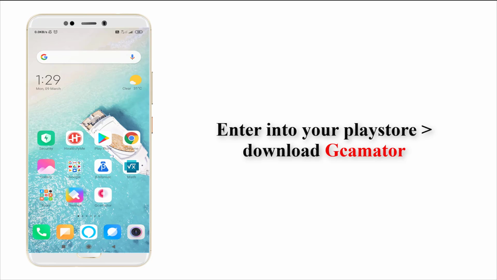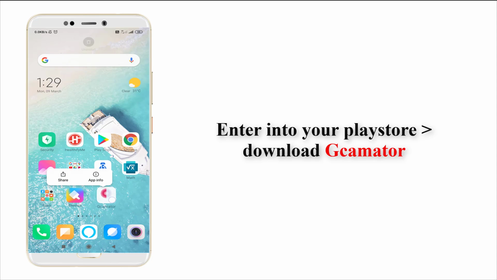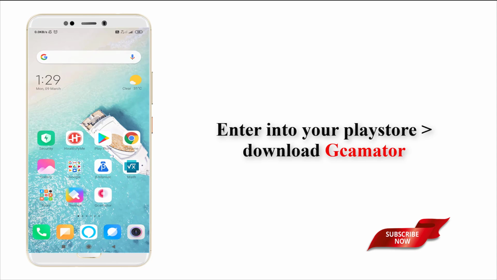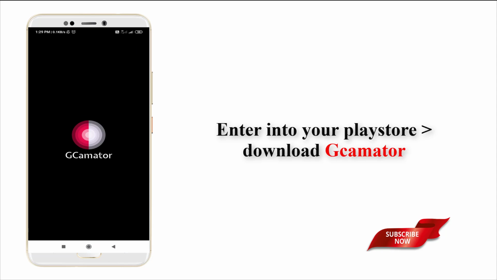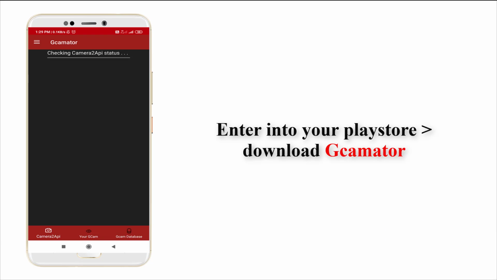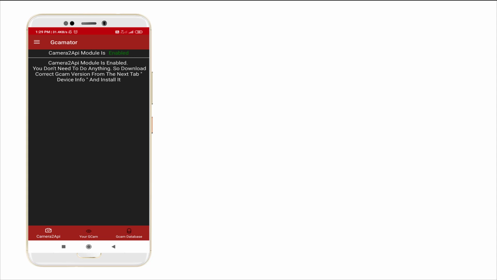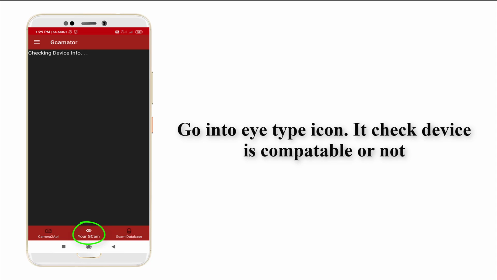For that you need to enter into your Play Store and download the application called Gcam. Yeah, it's here. I've already downloaded the application. Just enter into the application. The interface of the application looks like this. At the bottom layer you may see three icons. Enter into your center icon, the I type icon, your Gcam. It's checking whether the device is compatible or not.